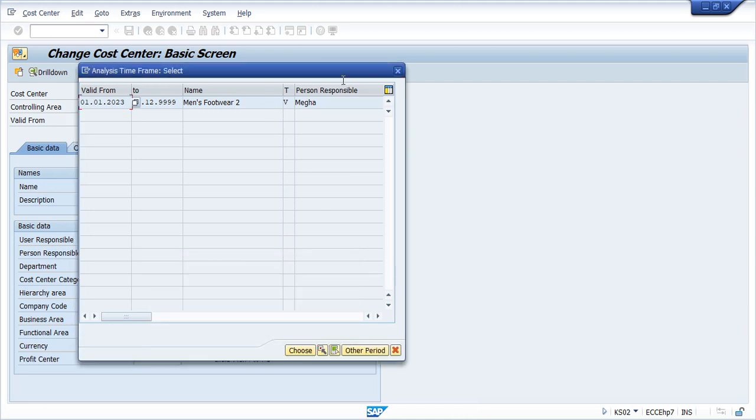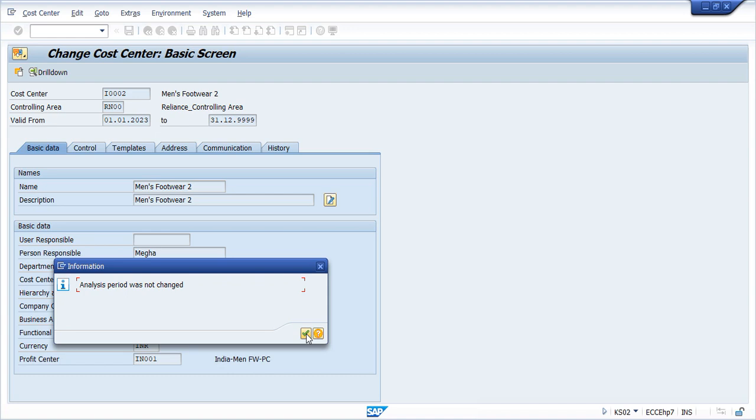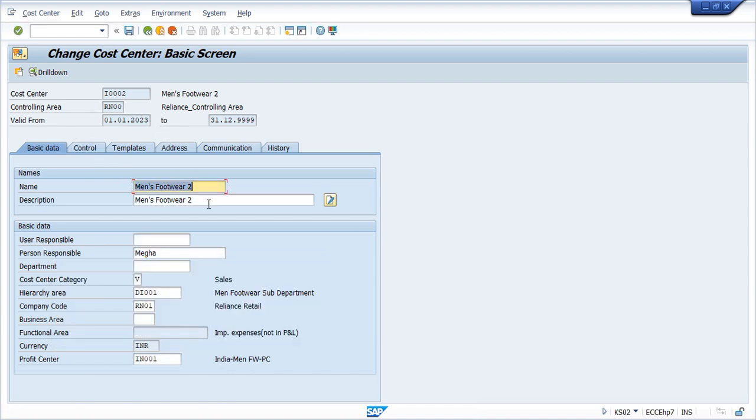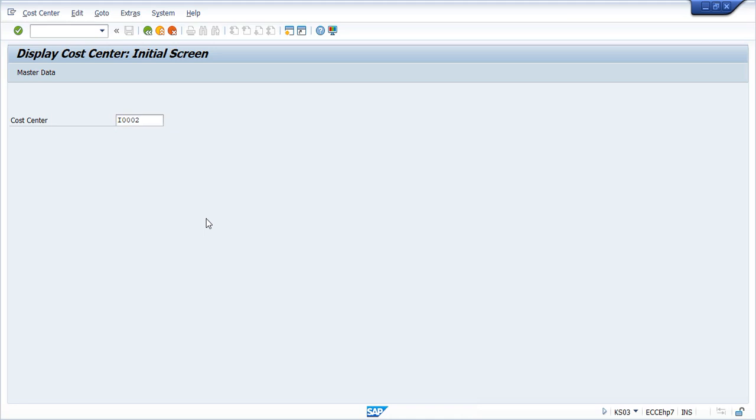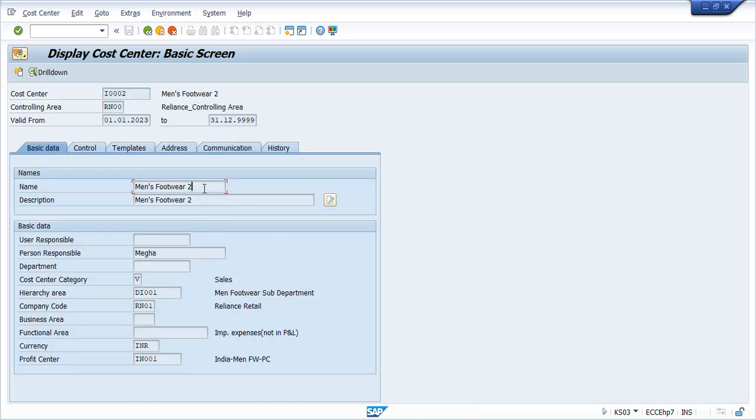So this way we cannot extend the period. We can extend in the future, but we cannot extend retrospectively. We cannot backdate this date. So let's go to display again. Now, what is the way that we can extend this cost center?